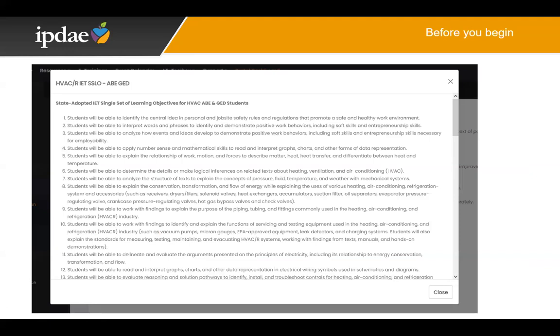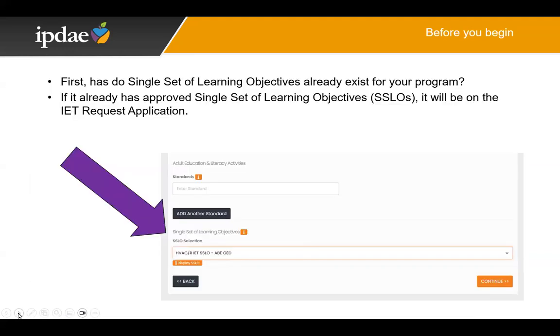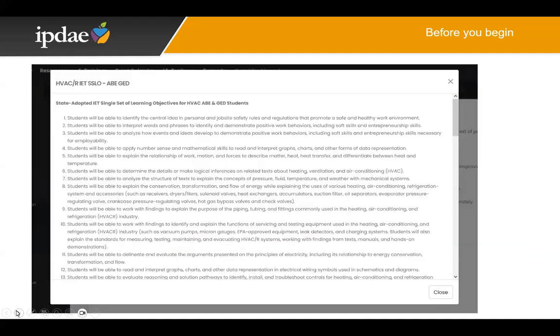So if you do end up wanting to do, for example, HVAC, and like I said, that one already exists as an SSLO, if you do select that, I forgot to mention that this is an example of what the single set of learning objectives will look like. It's basically read only, so you can make the judgment on whether it's going to serve your IET's needs. If you choose it, it will automatically embed into your application.